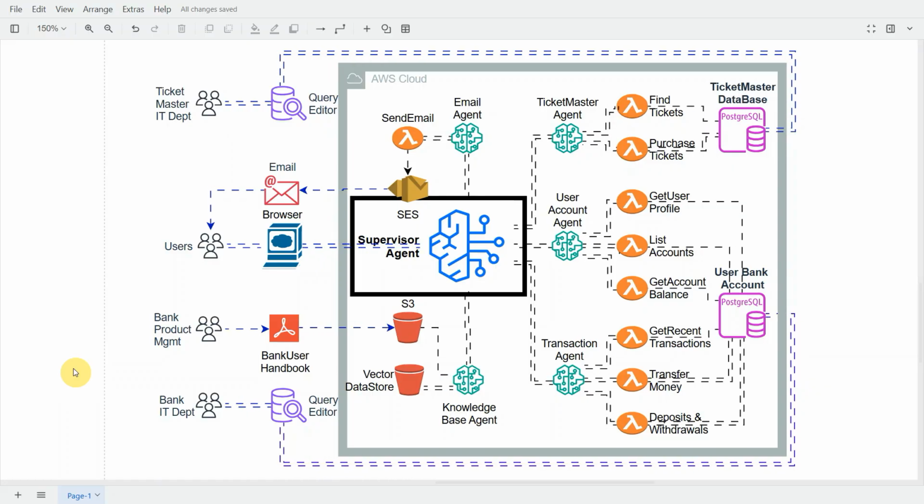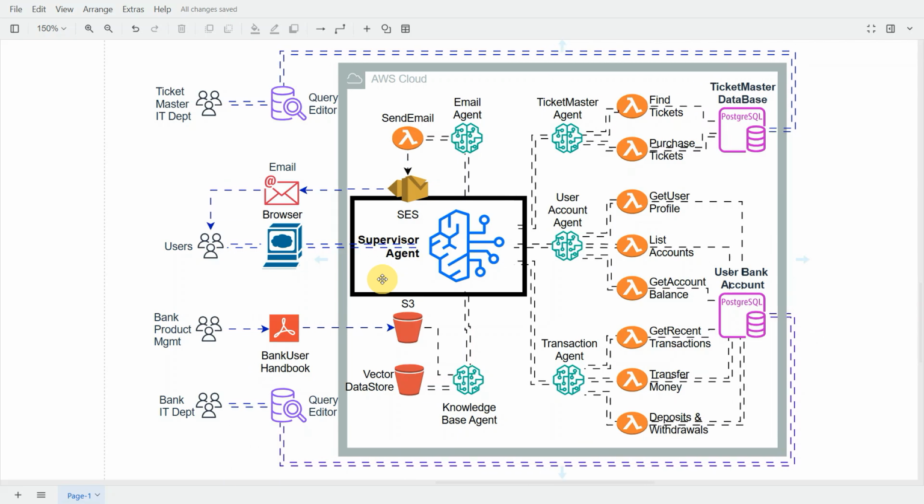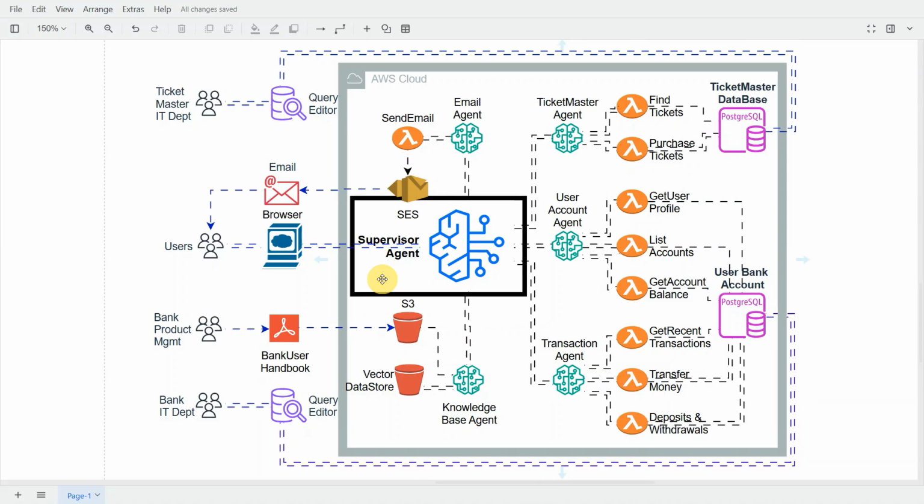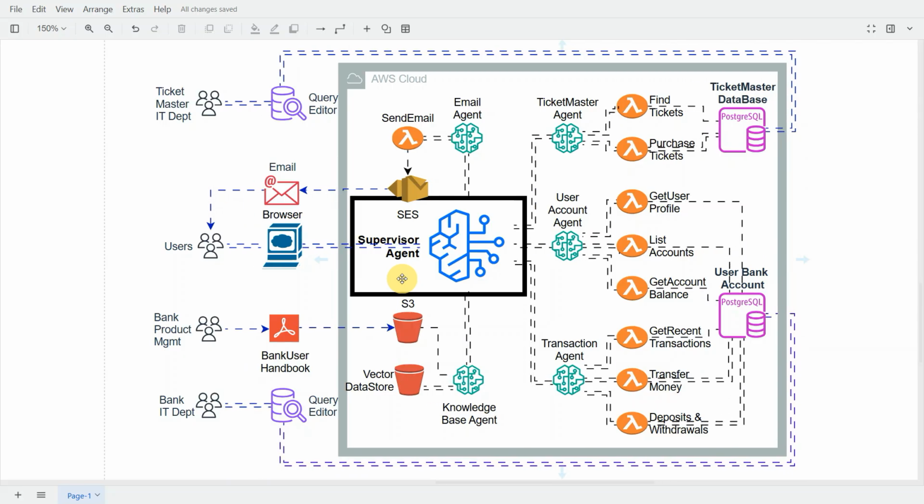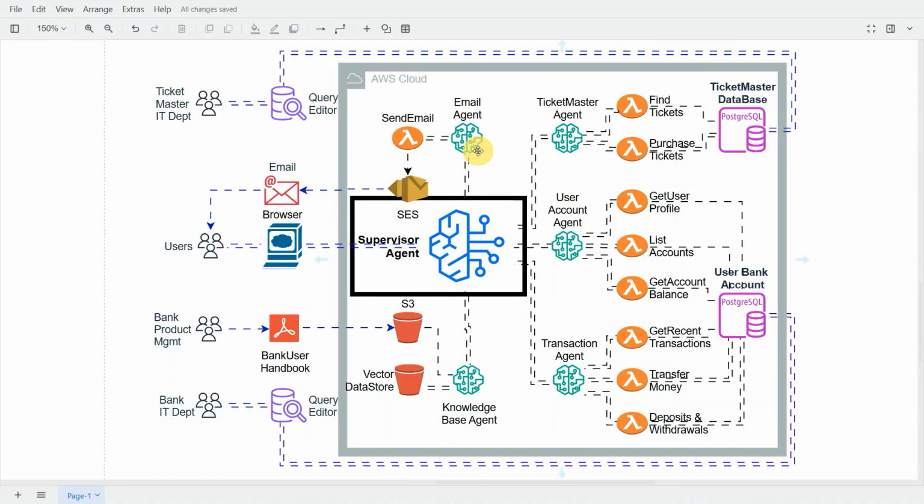So in this workshop we are going to be focusing on this black box, which is the supervisor agent. This is the backbone of the application we are building now. This is the real purpose of this application. So this supervisor agent will take the user query and scan it and decide where to delegate, whether the question has to be sent to the knowledge base agent, or transaction, or user account, or Ticketmaster, or email.